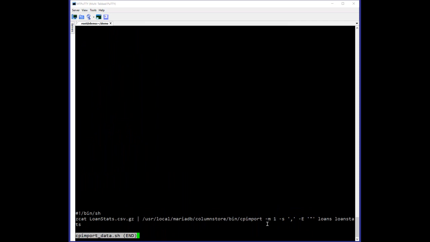So next thing we're going to do is import that. I created just a simple wrapper script to avoid a lot of typing. In this case, you can see here's the cpimport call. We have an optional mode parameter of -m1. What this says is that if we had a multi-node deployment, the system will distribute the data across nodes. There is an option to run cpimport on each node individually as well.